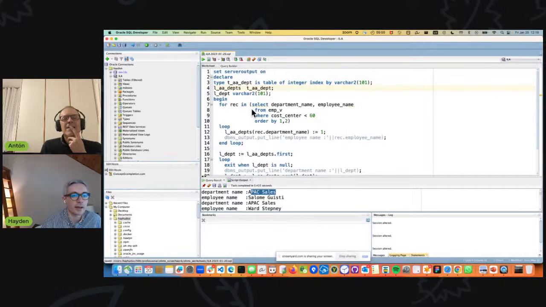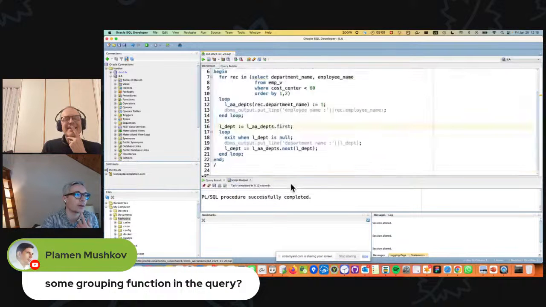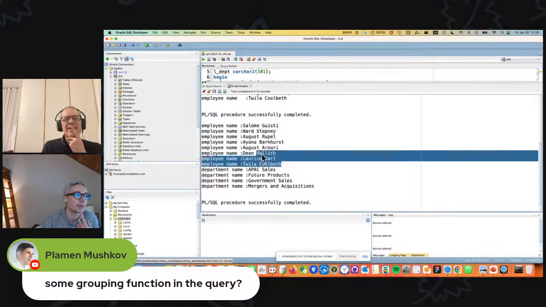The clever thing that Steven Feuerstein introduced me to, and this is why it's a tip, is I use the index as the repository of the data that I want to collect, which is unintuitive, but once you think about it, it makes perfect sense. So I actually input the department name as the index of my nested table, and then I just put garbage in as the integer. And then you can loop through. Now what I collect in here will be the unique list of departments. So now when I loop through this, just to prove my point, the departments are in fact unique, and the employees are unique.